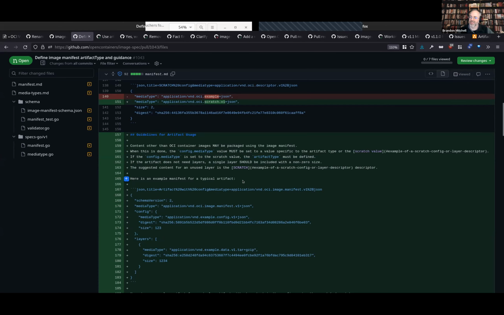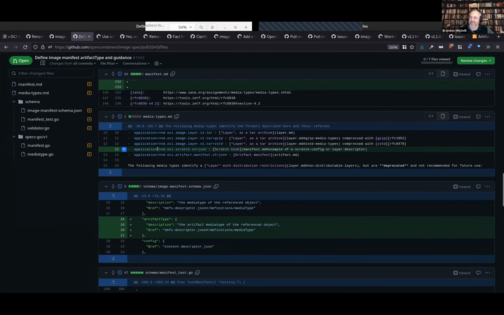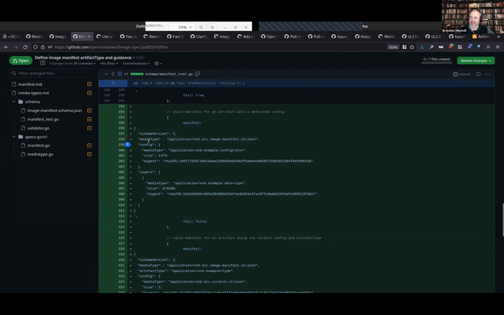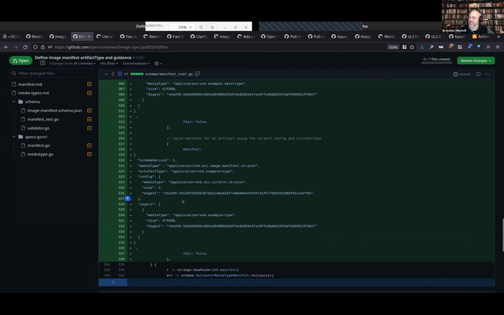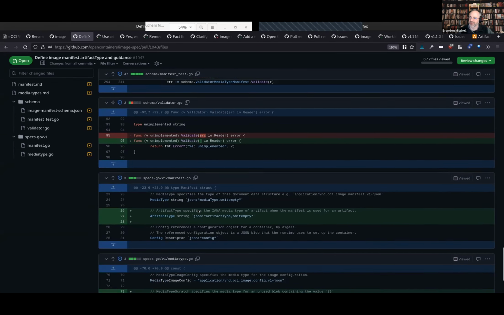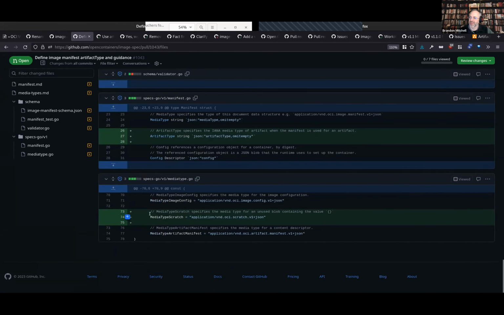Questions, concerns? There's also a distribution spec change that goes along with this. Much of the rest of this is just defining the Scratch media type, updating the schema for the artifact type field, adding some test code with examples, fixing that same linter error on the validator, adding the artifact type field, and adding the Scratch media type.